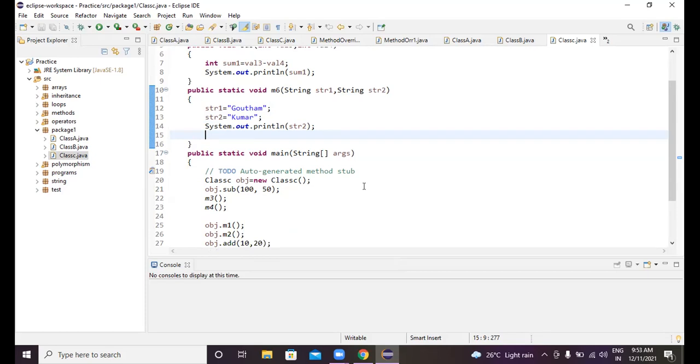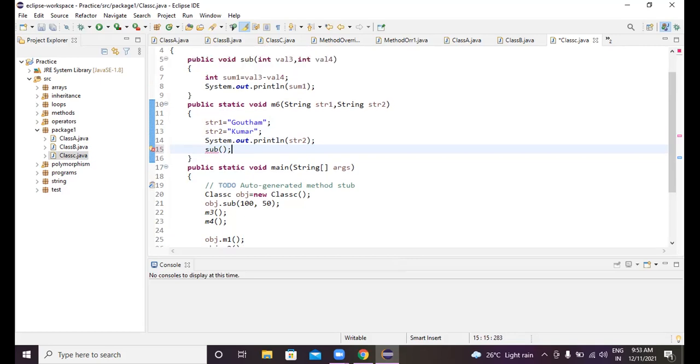Sub. Okay. Semicolon. Will you be able to do that? No. Why? Because that is a non-static method. Because it is a static method calling a non-static method.